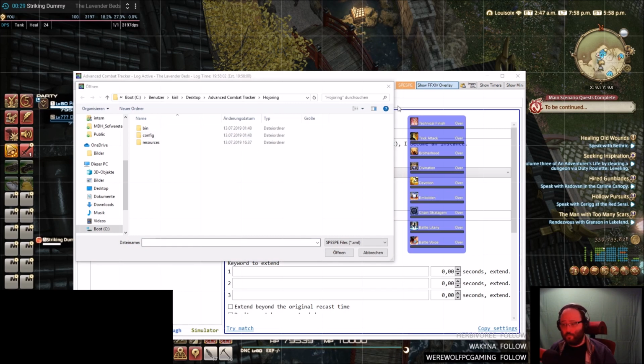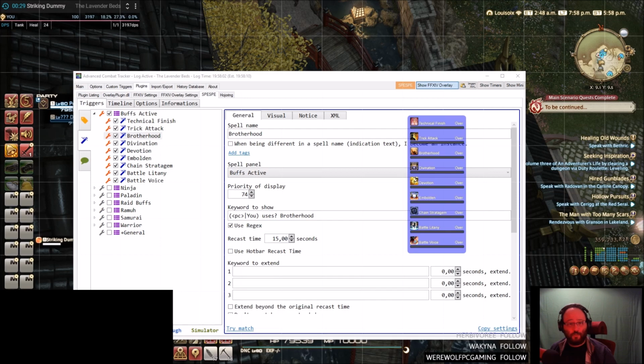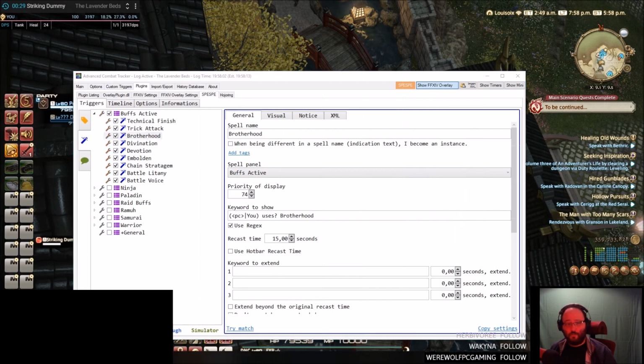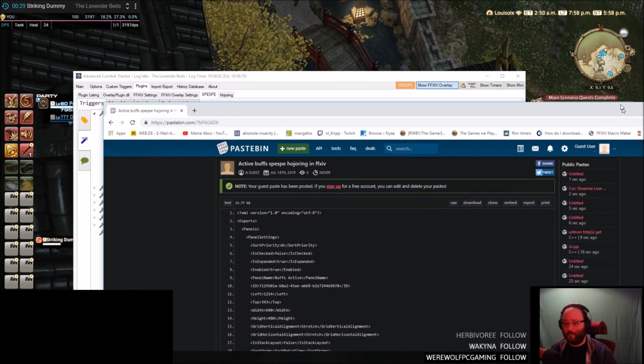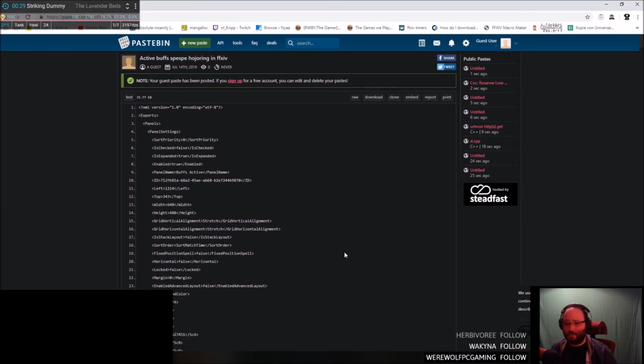Come on. Oh, that's because this is open. Whoops, my bad. And could you please disable this too? Okay, now it works. So what it will look like is something like this.